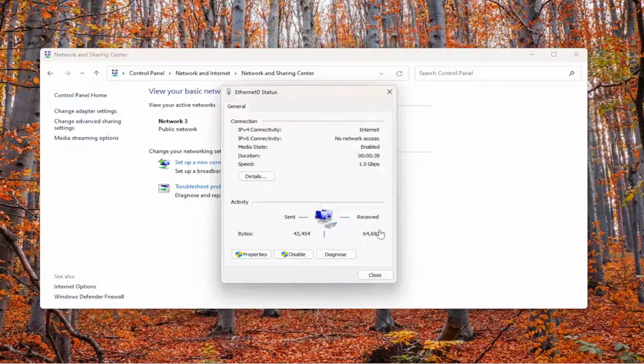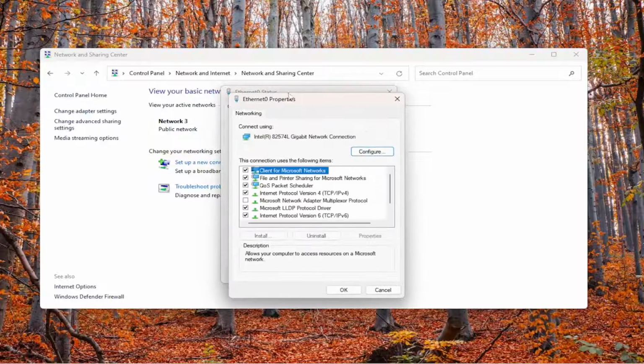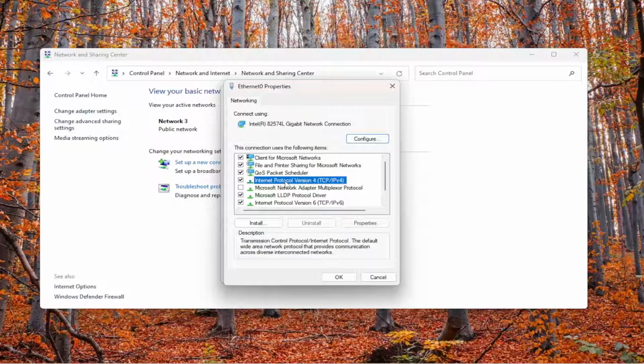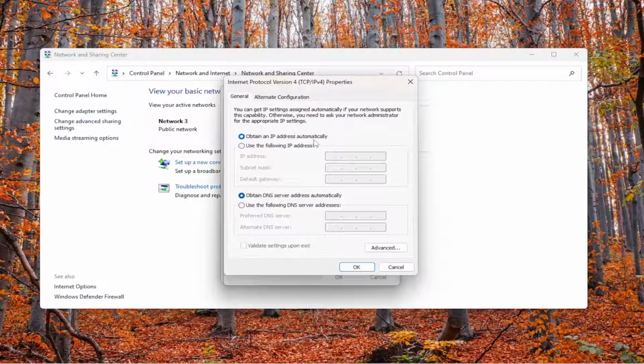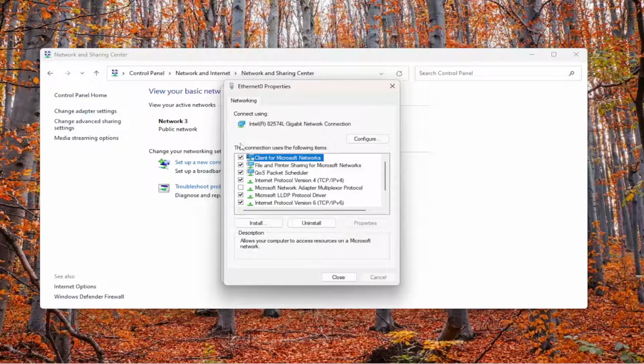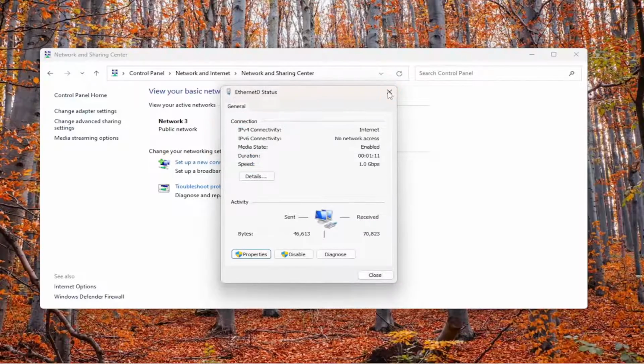And now you want to select the properties button down here. Select internet protocol version 4, and then in parentheses it says TCP/IPv4. Go ahead and select that and then select the properties button. Make sure obtain an IP address automatically as well as obtain a DNS server address automatically are both the selected options in here. And then select OK. If you needed to make any changes on that, I would suggest making that appropriately and then restarting your computer, seeing if the issue has been resolved.